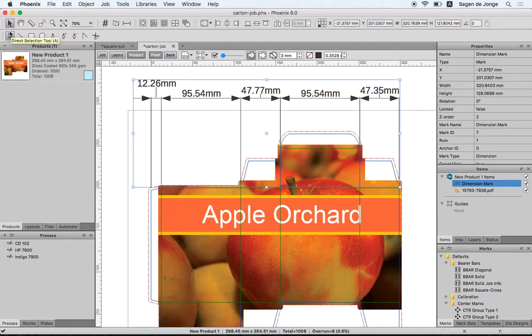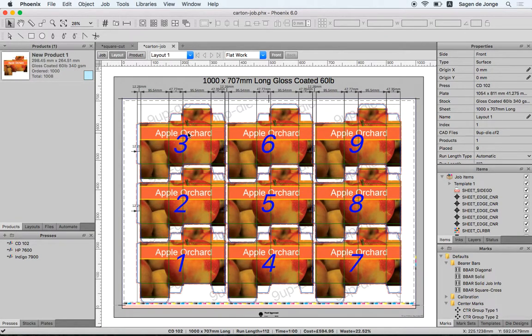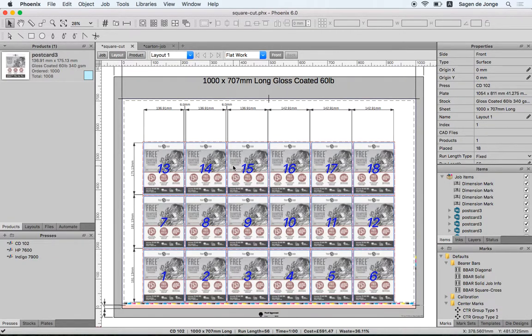So it's not just limited to the edges of items, you can actually do internal lines in the items as well. So that's the smart dimension mark, or sorry, the manual dimension marks. But there's probably a lot of scenarios where you don't want to be manually drawing these each time, and a job like this is probably a good candidate for that.